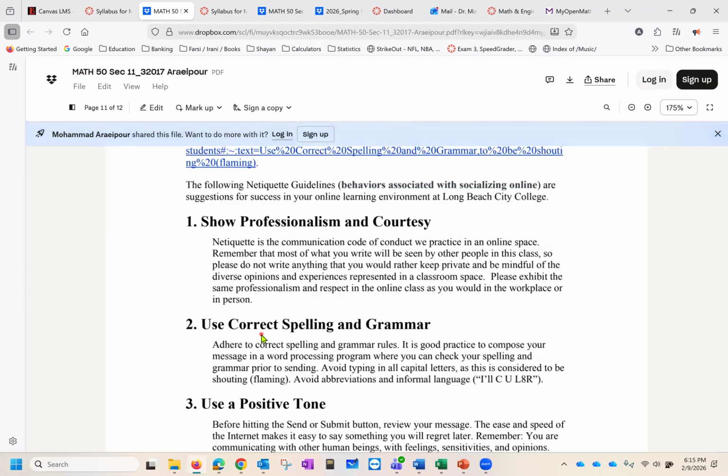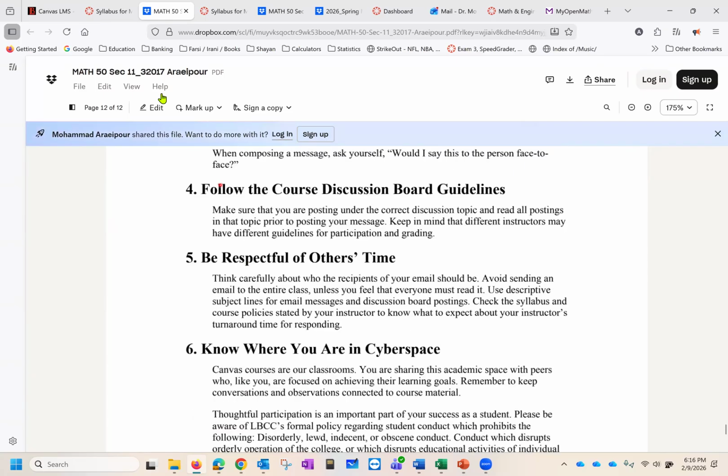Make sure you either send it from the inbox of Canvas, so I know which course you're registered in, or make sure to put the course and the section number in the subject line. All right, so that's the syllabus, everybody.